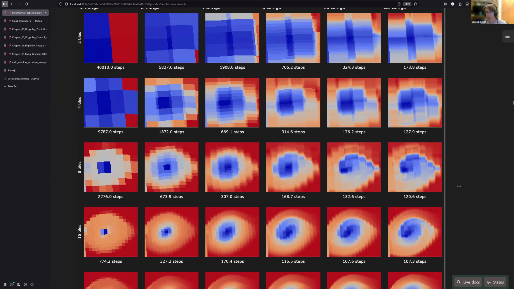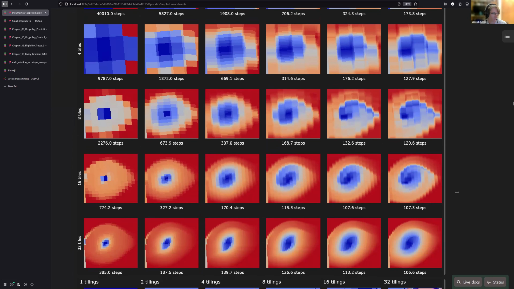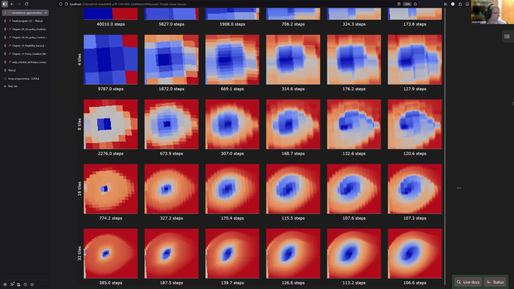Okay, so are there any questions about these different solutions? What we're seeing here?